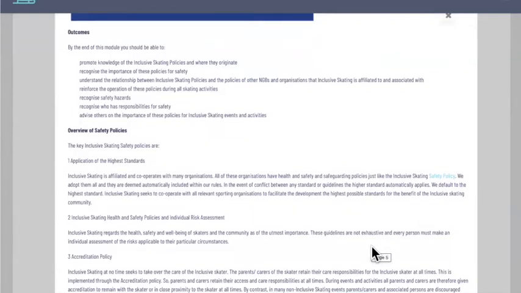and where they originate, recognise the importance of these policies for safety, understand the relationship between inclusive skating policies and the policies of other NGBs and organisations that inclusive skating is affiliated to and associated with, reinforce the operation of these policies during all skating activities, recognise safety hazards and recognise who has responsibility for safety, and advise others on the importance of these policies for inclusive skating events and activities.